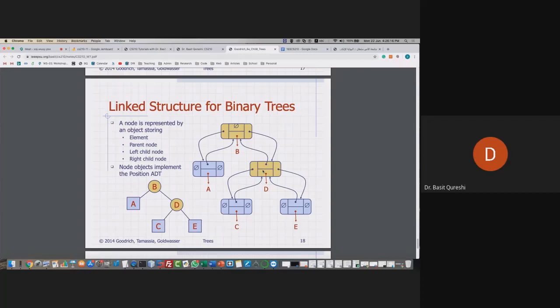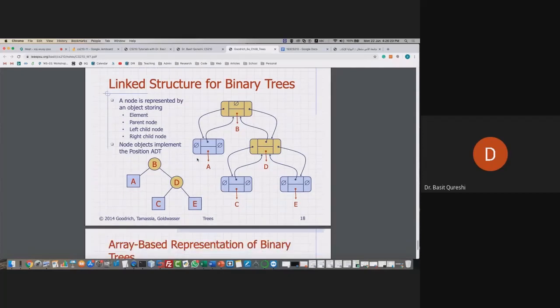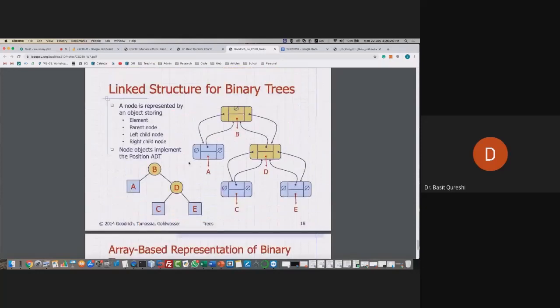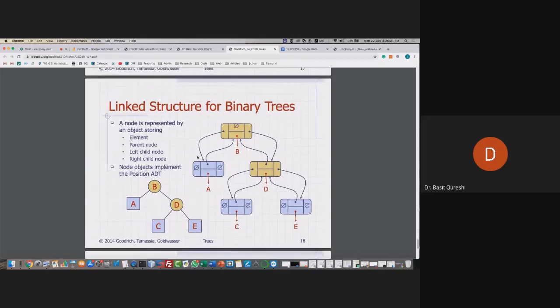Okay, all right, so this is one solution. We can implement it like this. The other solution is we can implement it with the array. Remember the limitations we have with arrays. If I implement it like this, there's no limitation to the size of the tree. I can grow it as much as I want. You can insert as many nodes as you want. There's no need for shifting if you decide to remove something.